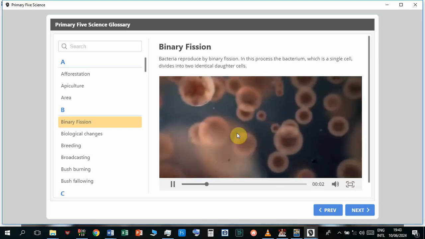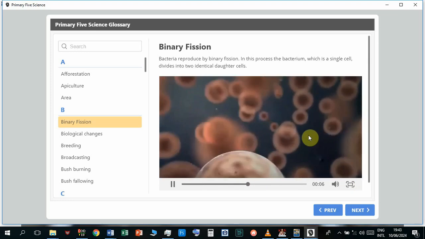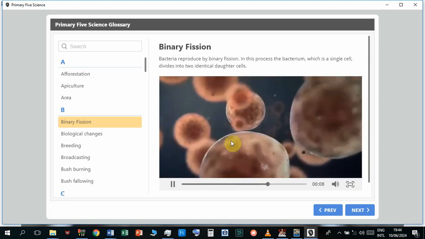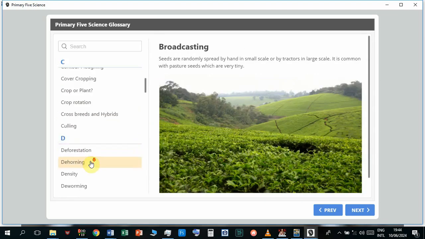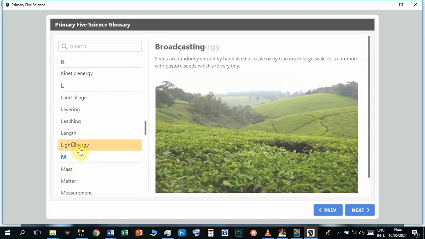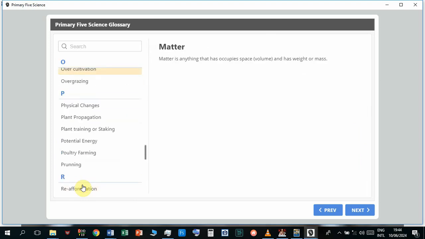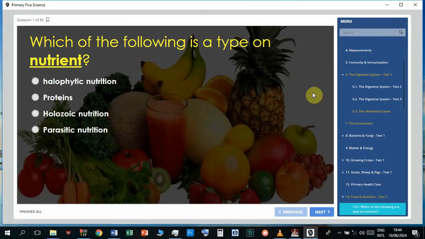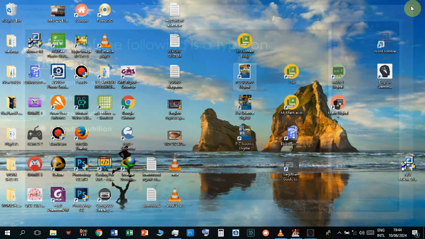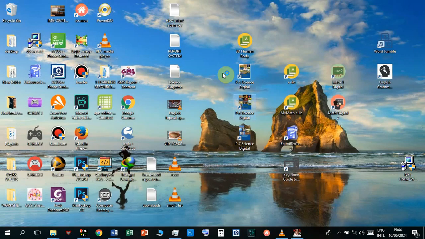You can even fast forward. So that is how binary fusion occurs. Then they are arranged in alphabetical order all the way down to the last term alphabetically. So briefly, I've been looking at only P5, and the same applies to P6.